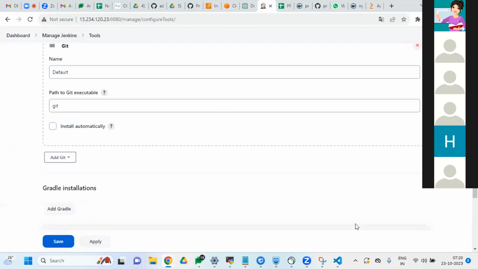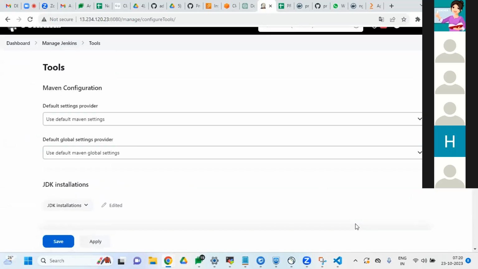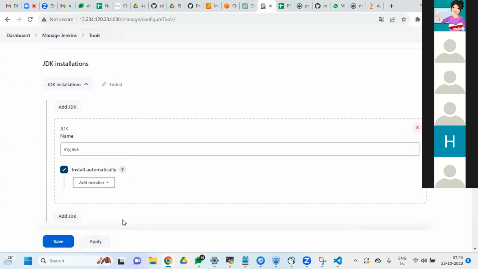Click on Java. JDK installations. Where is your Java? But I have clicked install automatically, but you did not choose the automatic installer. You have to select the drop down, please. You have to select the option. You have to configure it completely. You did not configure it.